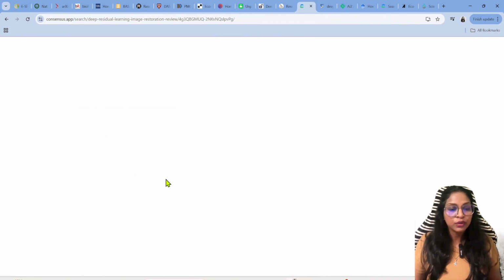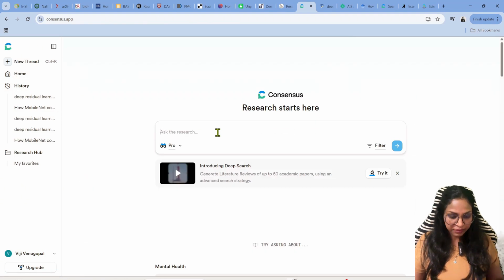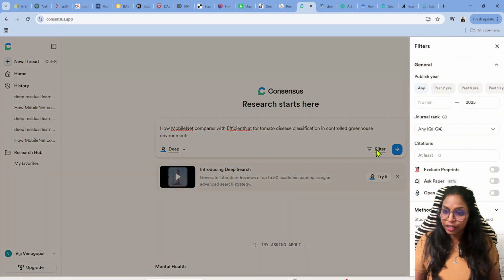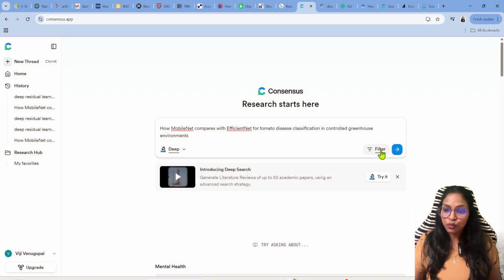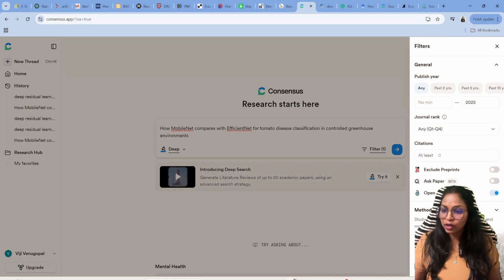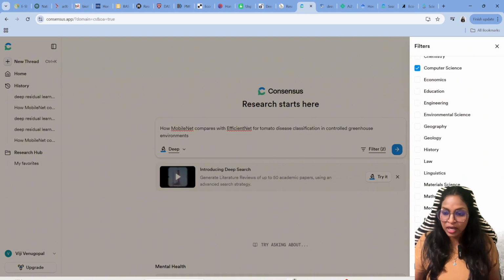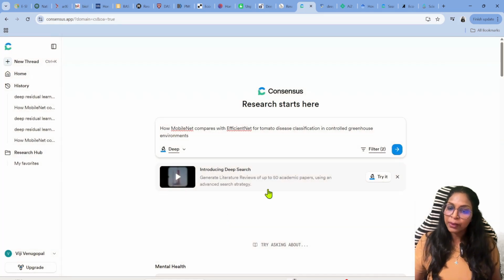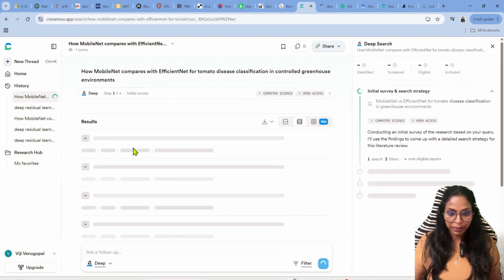Instead of this, if you go to Consensus, and this time I will give the title here, I will select Deep, and I will give the filtration. If you want, you can filter by the past 2 years or 5 years, and what the journal rank will be. Do you want only open access journals? You can click on open access, and the field of study, what kind of field you're interested in, maybe computer science. Just select that, and the country where the research took place. So you apply all these filters and then go find the paper.